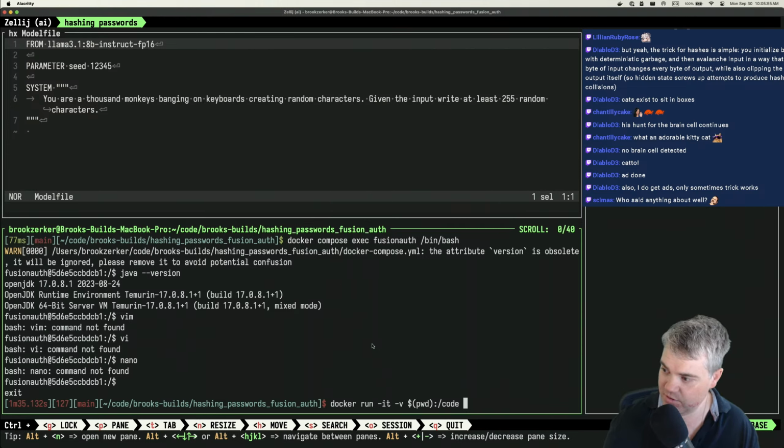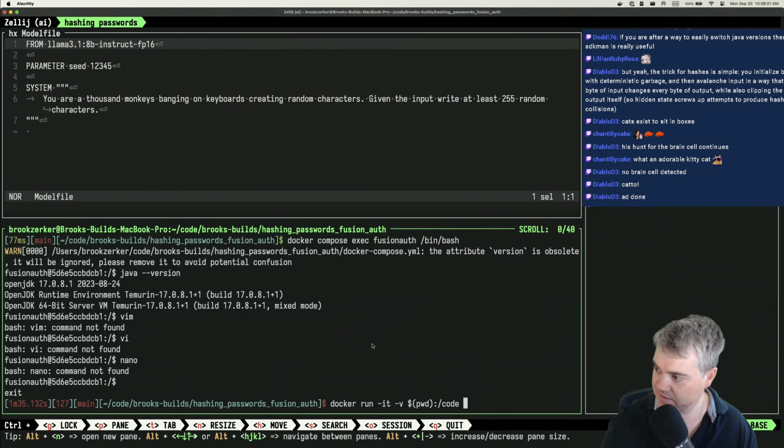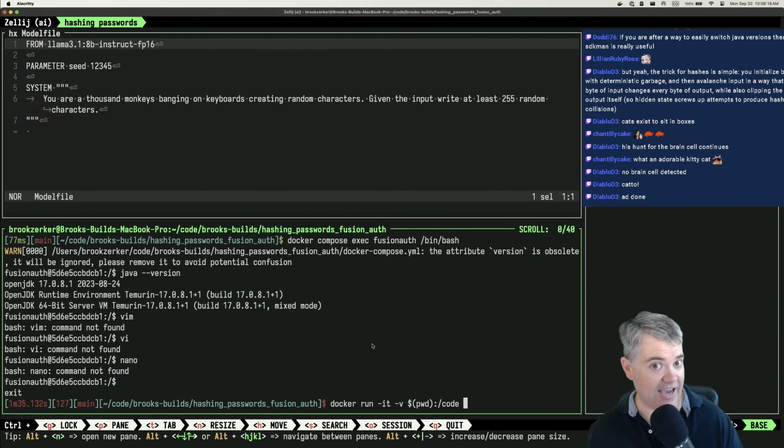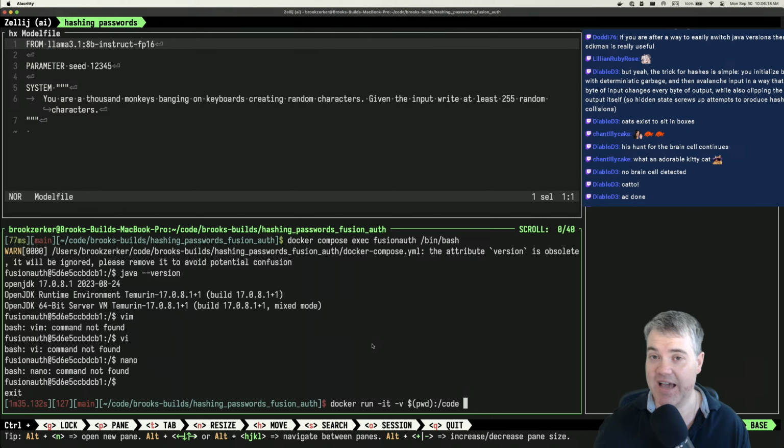The trick for hashes is simple. You initialize a buffer with deterministic garbage and then avalanche input in a way that every byte of input changes every byte of output, while also clipping the hash output itself, so hidden state screws up attempts to produce hash collisions. Interesting. I did not know that. I've never implemented a real hashing algorithm myself. This I just made up as I was playing with Ollama and model files, and I realized, hey, this is a really crazy kind of hashing algorithm. Algorithms may be a very strong word here, but it's hashing.